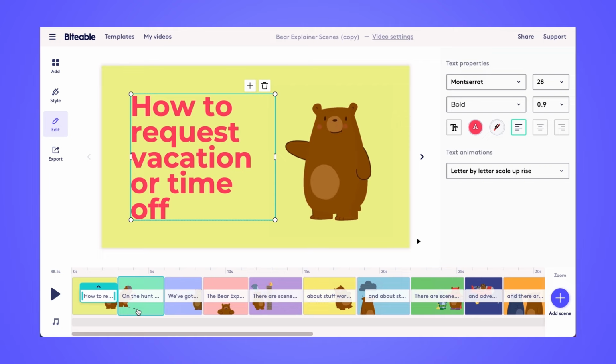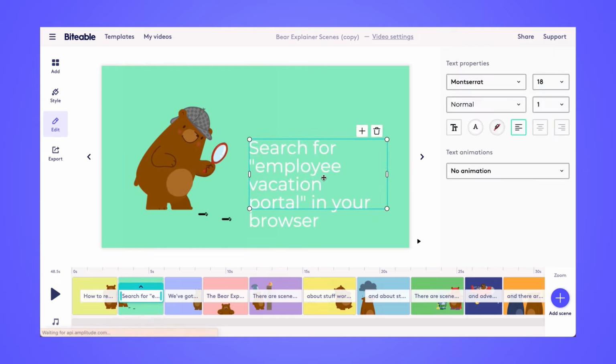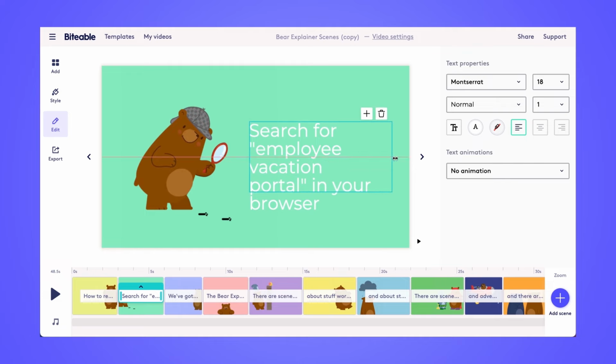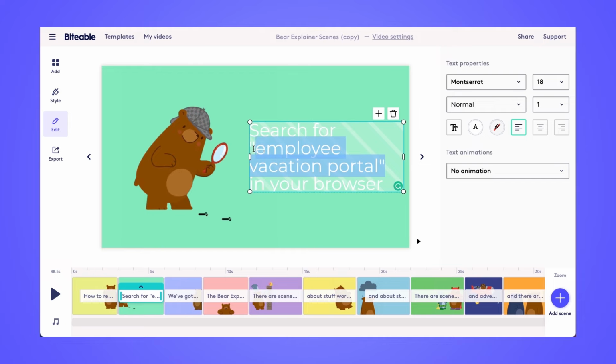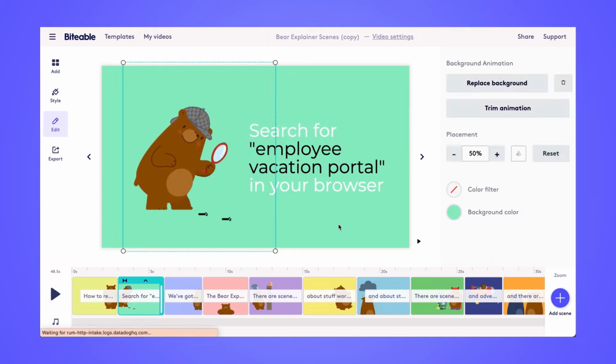Heading into this next scene, this is where I'll start explaining the steps that my employees will need to take to request their vacation. So we're going to start out with what they need to search in their internet browser. Now to make this explainer stand out and to make this instruction stand out, I'm going to highlight the key point of this message and then change the text color just so it really pops on the screen.